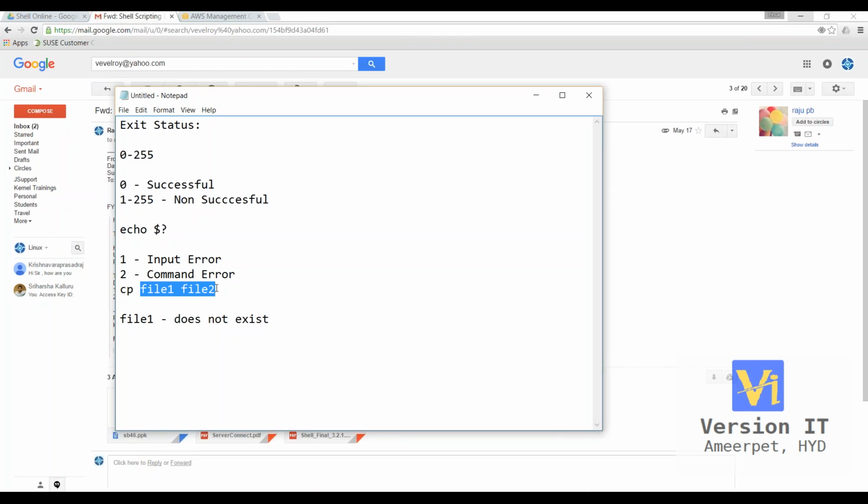df -h is showing only 5 GB free, but you are trying to copy a file of 10 GB. Your copy command is going to fail, yet you have given the proper inputs. In that situation, we usually call it a command error. The user has given the proper inputs, and our script or command has failed to do that particular job. So in that situation, we usually use 2.